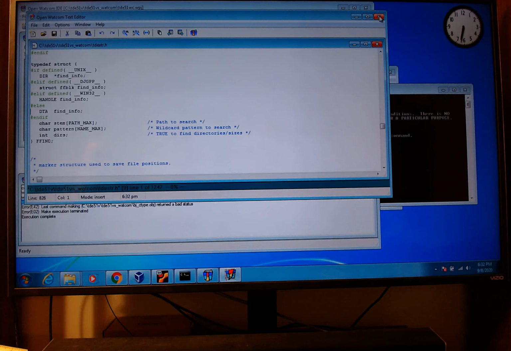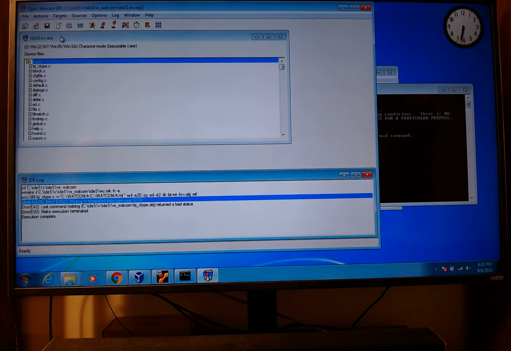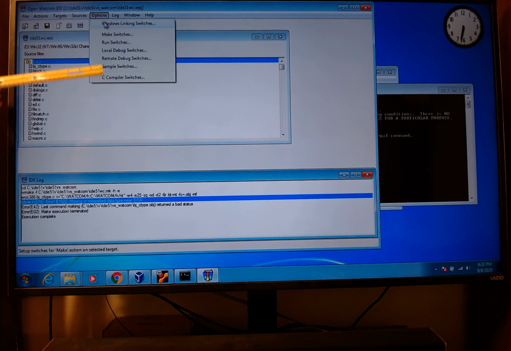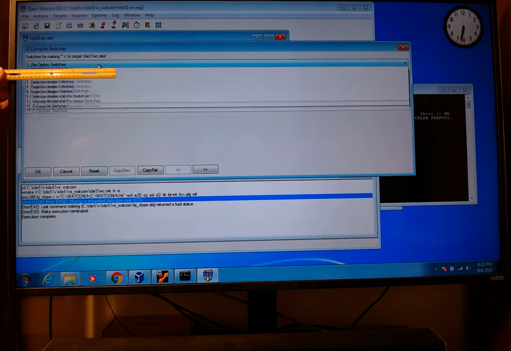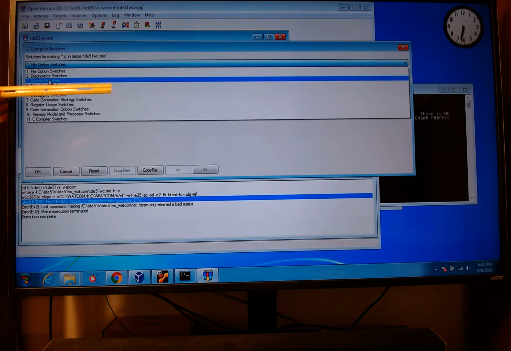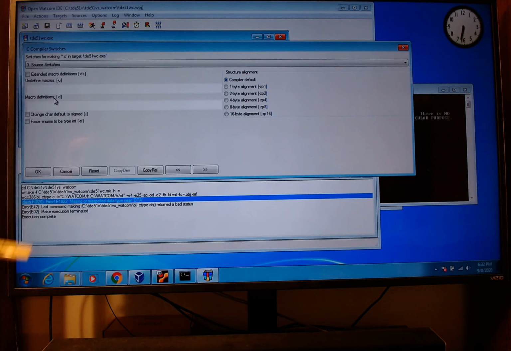So let's get out of this and go to options, compiler switches. Check our compiler switches, and let's go down to source switches. And this is where we can add our macro definitions, and that's WIN32 underscore.